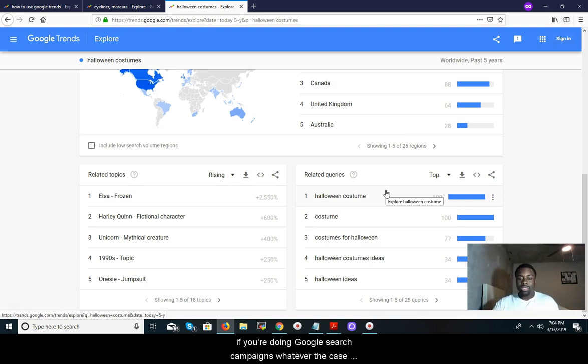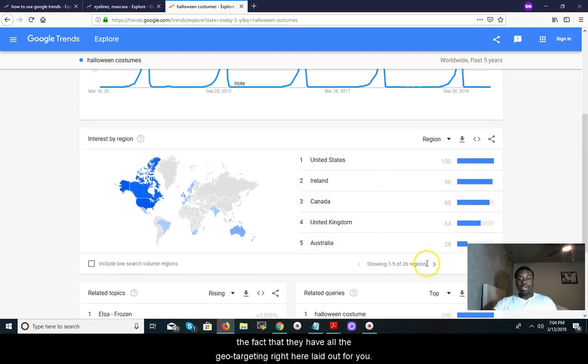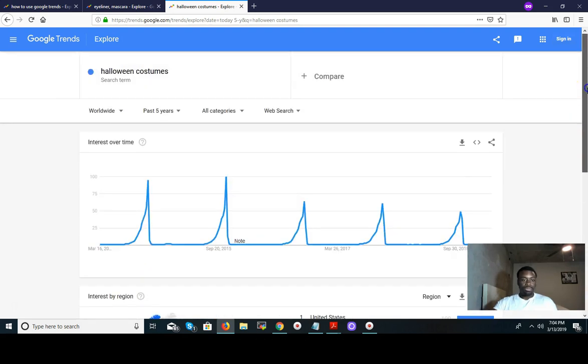maybe for your Google Shopping campaigns, or even if you're doing Google search campaigns, whatever the case may be, all this data is super valuable for you. Even the fact that they have all the geo targeting right here laid out for you. And this is Google, guys, so you know that this information is really, really valuable.